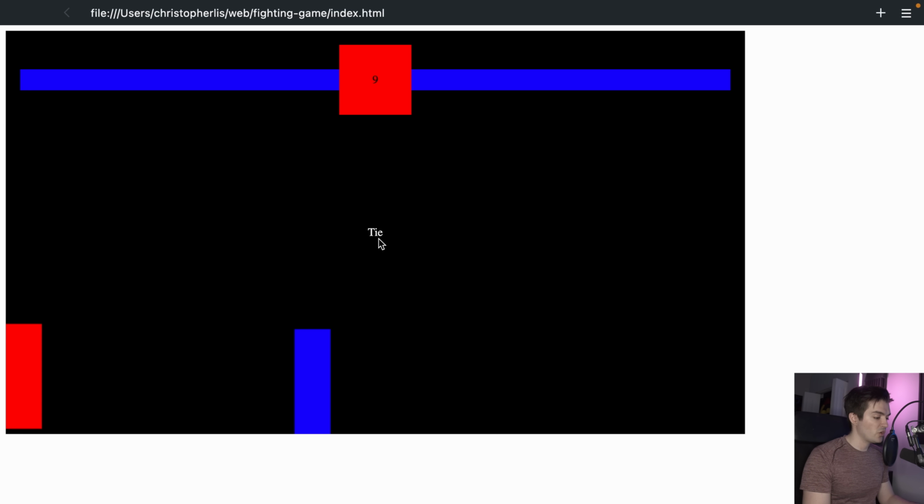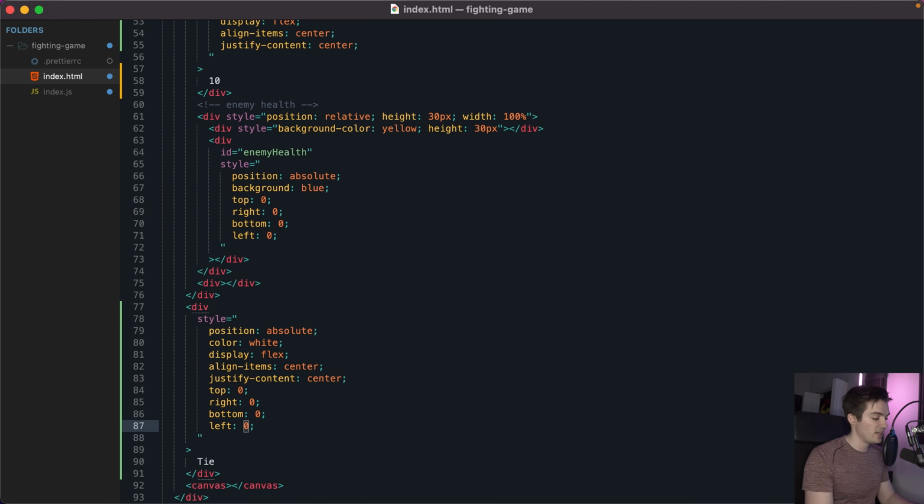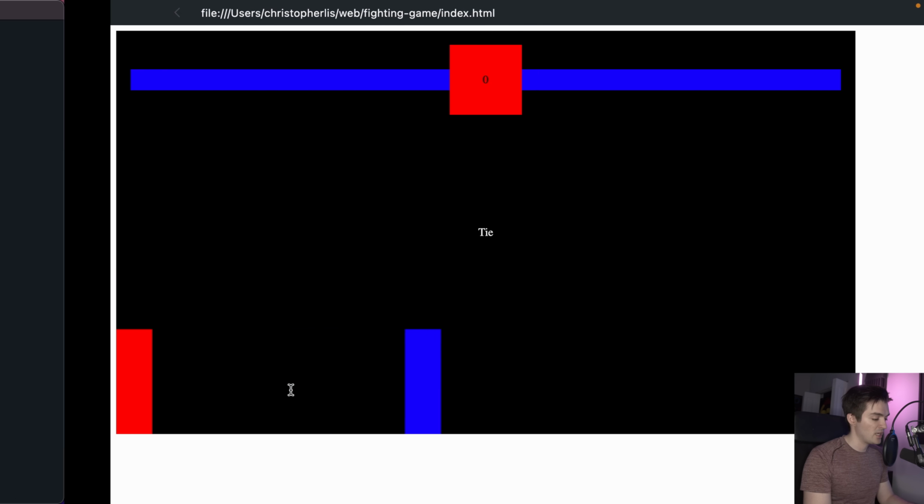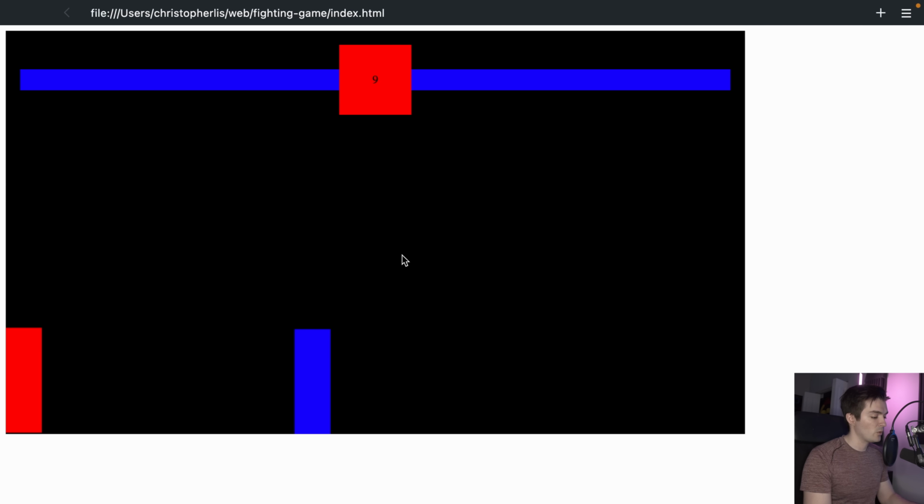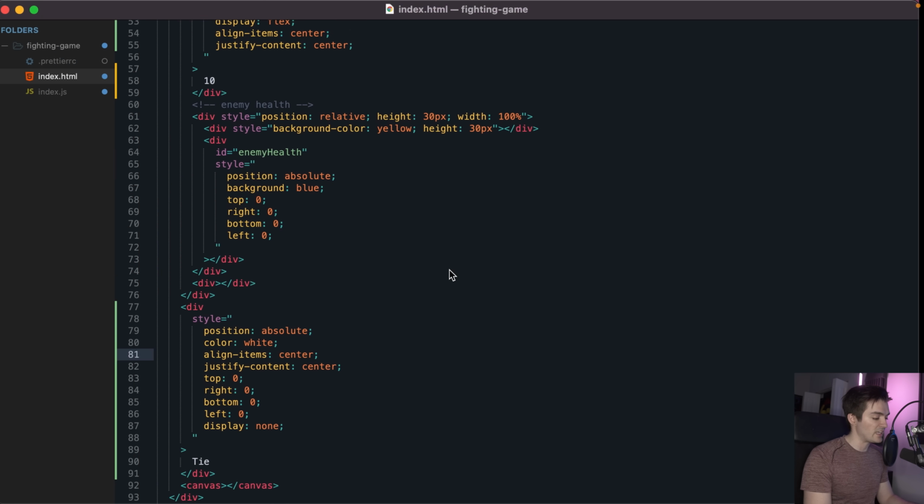So we don't want this shown by default. You'll see right here when I'm refreshing, we see the text tie. Let's go ahead and hide this. I'm going to give this a display of none. And if we give this a display of none, we need to make sure that we delete display flex right here because we don't want to show this at all right now. We'll keep everything else. But as long as this has a display of none, we're going to see that it's hidden and that doesn't get in the way of anything.